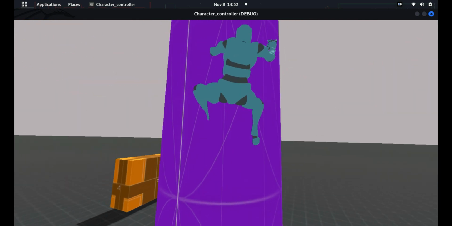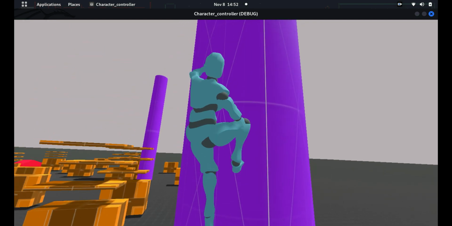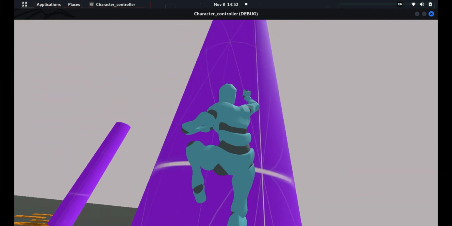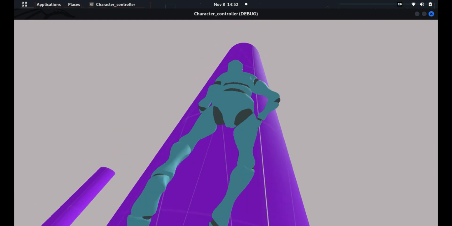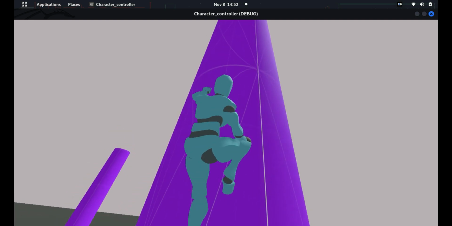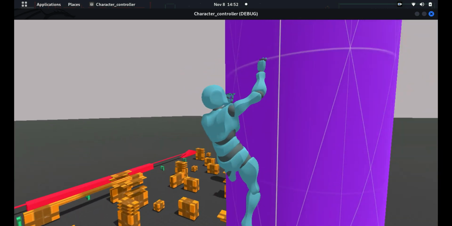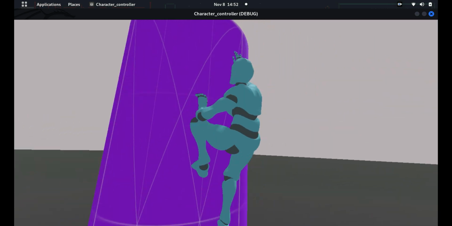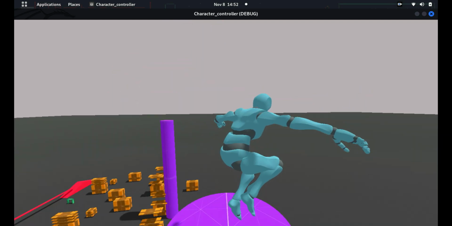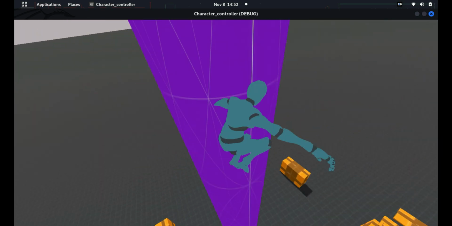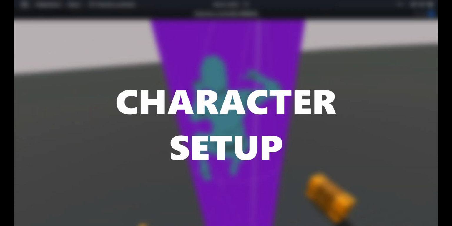Today, we're diving into the exciting world of making our character climb walls, including specific walls, and how to make the character drop from them. This video builds on the character controller script we discussed in the previous video, so if you missed that, feel free to check it out in the description below. As always, the character model animations can be found in the description as well. Let's jump right into it.